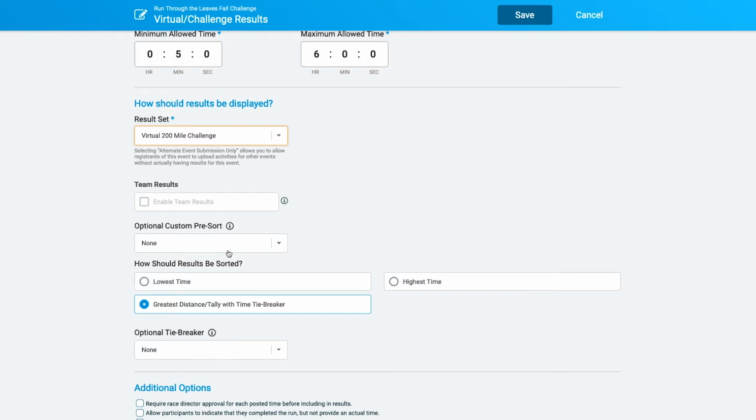For challenges, most of the time you're going to sort by the distance because that's the point of the challenge. It's a 200-mile challenge, so we're going to sort by who's done the most mileage, and beyond that it'll tie break based off of the time that they entered. Again, we'll get into the optional tiebreaker towards the end of the video.